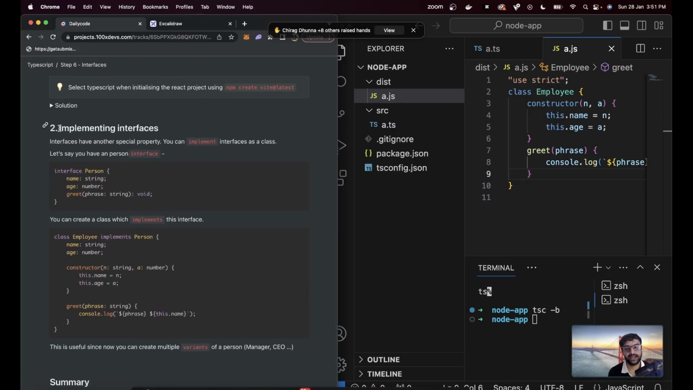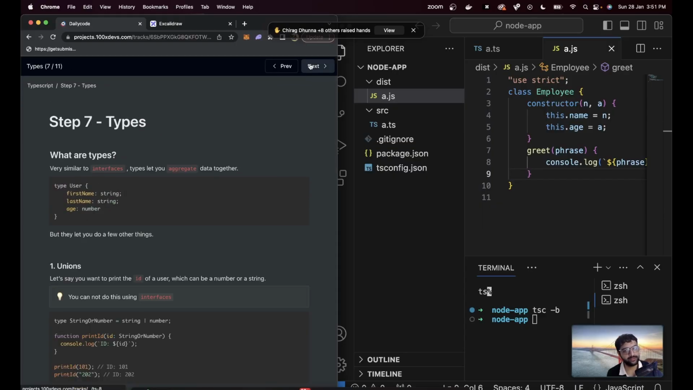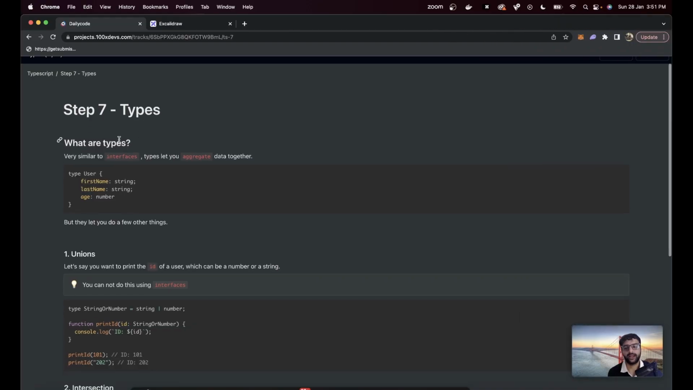Again, if you don't understand this specific topic for now, it is fine because it will not be used for a long time, if at all. Cool. All right, let's proceed to types. Happy to come back to this later on. What are types? Very similar to interfaces.